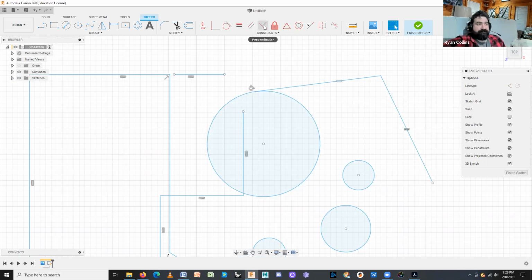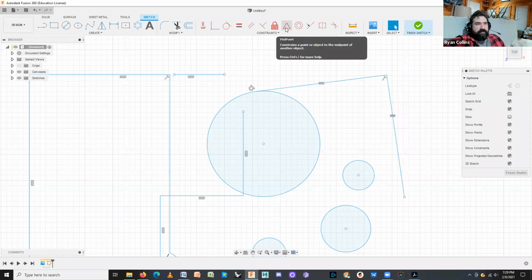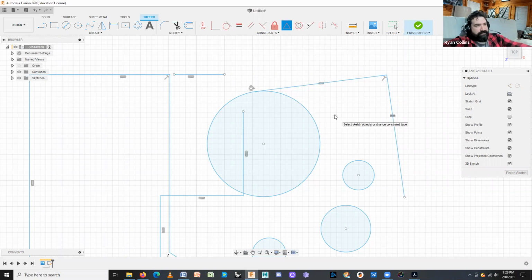Play around with this stuff. Perpendicular makes a line perpendicular. I want that line to be perpendicular to that line. Now it changed that line. The couple that I find the most useful are midpoint and concentric. Midpoint is when you want to snap a line to the midpoint.